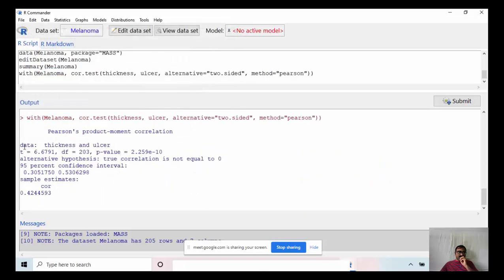So correlation here: t value 6.679591, degrees of freedom 203, p-value 2.259 times 10 to the power minus 10. Alternative hypothesis: the true correlation is not equal to 0, that means two-sided. The 95% confidence interval for the population correlation coefficient is this. The sample estimate of the correlation coefficient is this.